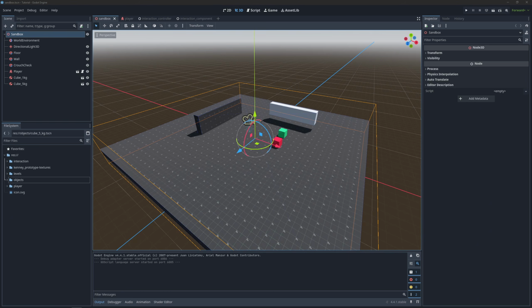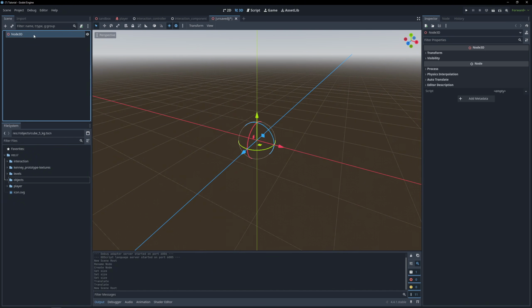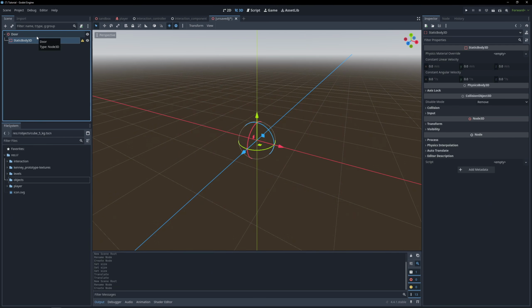So let's start there. Back in our project, we are going to go ahead and create a new scene for our door. This is a 3D scene, and we're just going to call this door. To add our door, we're just going to hit Control A, and we want a static body 3D. This is also just going to be named door as well.